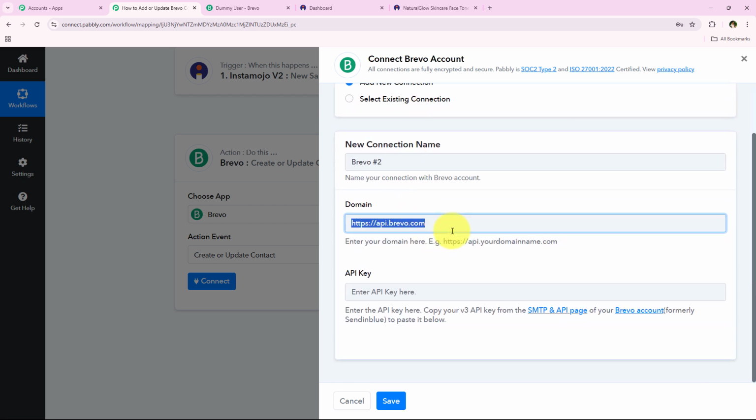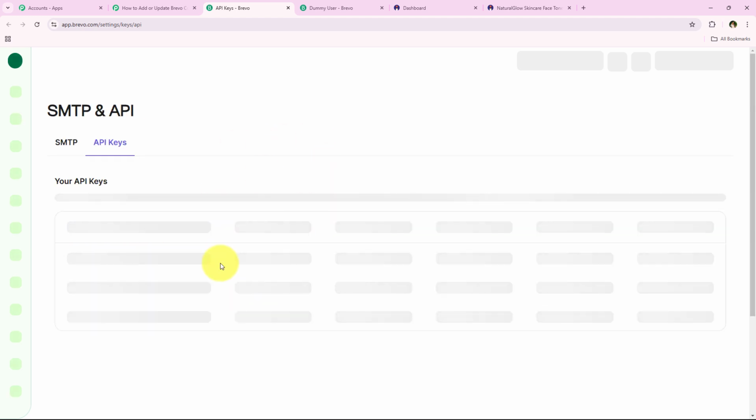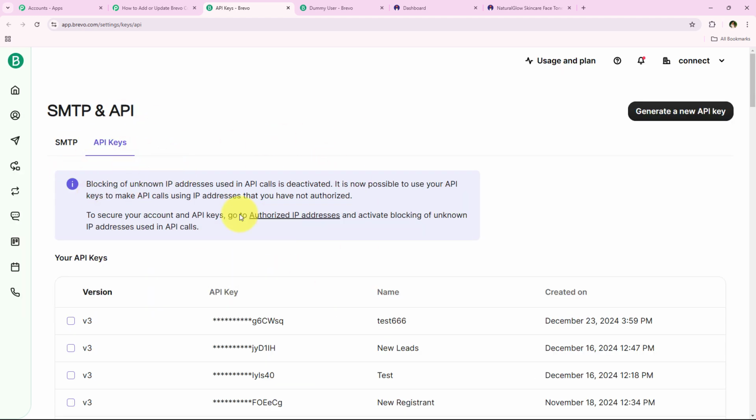and now it is asking me for the domain and then the API key. So we're here to get both of these. We are going to follow the help text, and it is saying copy your V3 API key from this page of your Brevo account, okay, to paste it below. So what we're going to do is, you can see there's a hyperlink on SMTP and API page of my Brevo account. So I'm just going to click on this hyperlink given right over here, and it is redirecting to my Brevo account and then the API keys section.